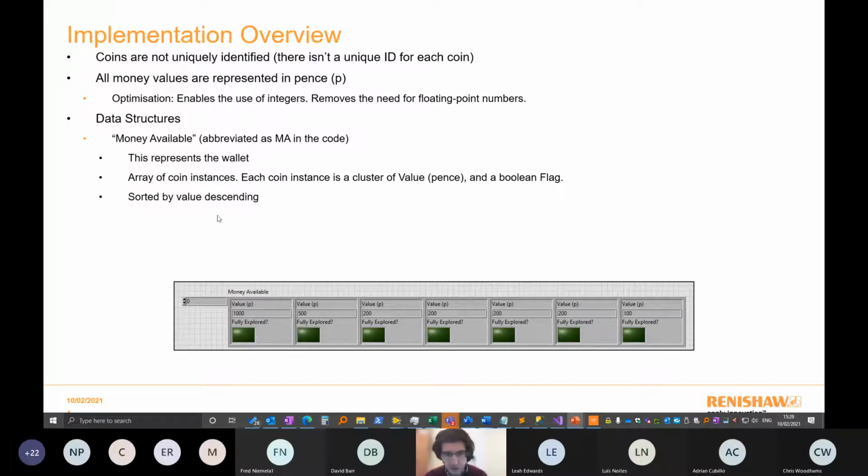The money available is sorted by value descending. So you can see here in the screenshot, these are the first elements in the array when it's populated with the original problem input. Because you might remember we had a 10-pound note, which is represented by this 1,000 penny value. And then we had one 5-pound note, which is a 500 penny. And then we had four 2-pound notes, and you can see four instances here, and then some one-pound coins and so on.